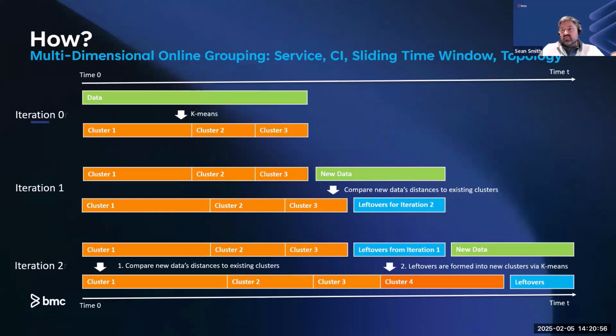If I just go one step further, you'll see down the left-hand side, we've got a number of iterations, and the first green bar across the top is our data. So at point 0, we're going to start with unstructured data. We then run the data through an algorithm.